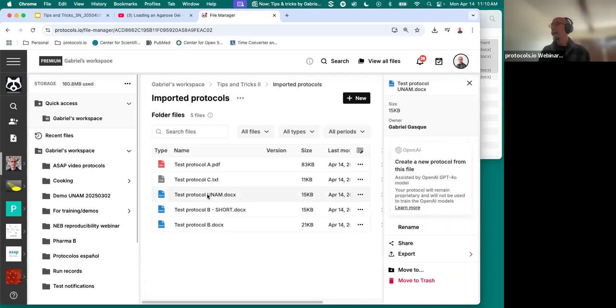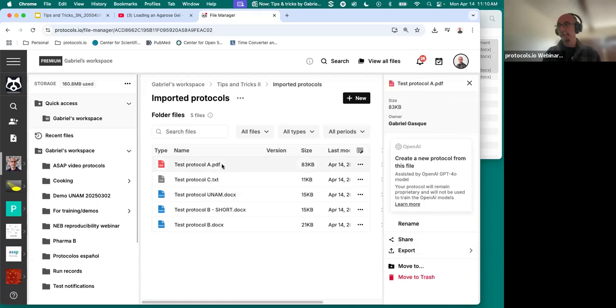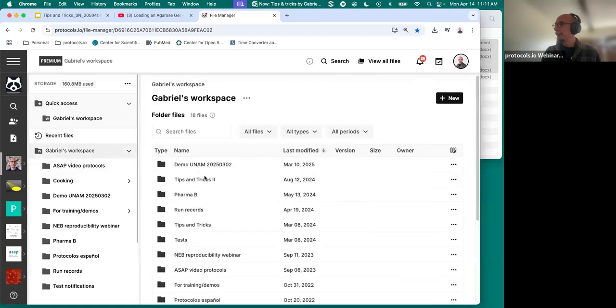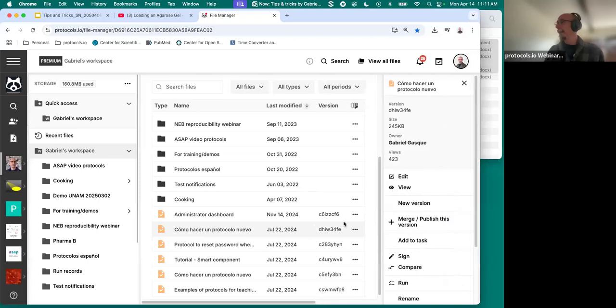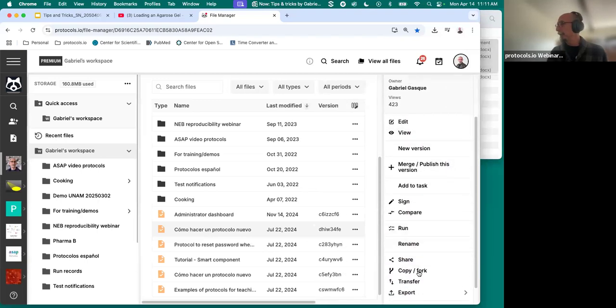Now, because these are documents in their original format, I can share them, and we will get to sharing towards the end of the presentation, but I cannot publish any of these protocols. So if I go back to my main folder, you will see that if I select any of these protocols, I can publish these protocols.